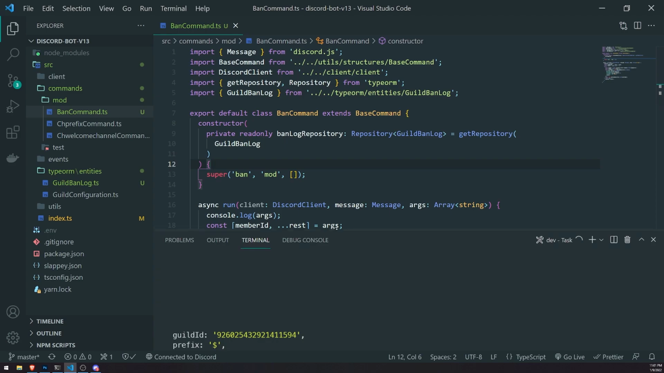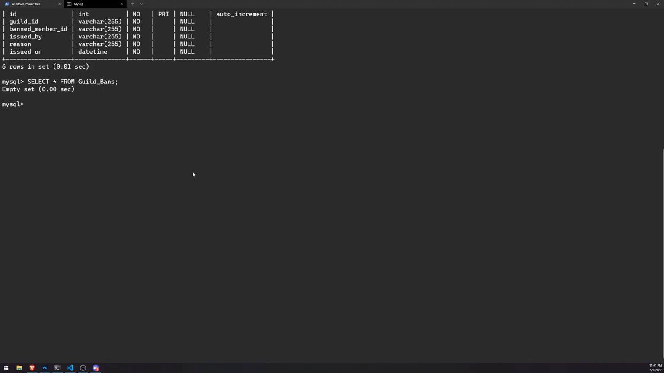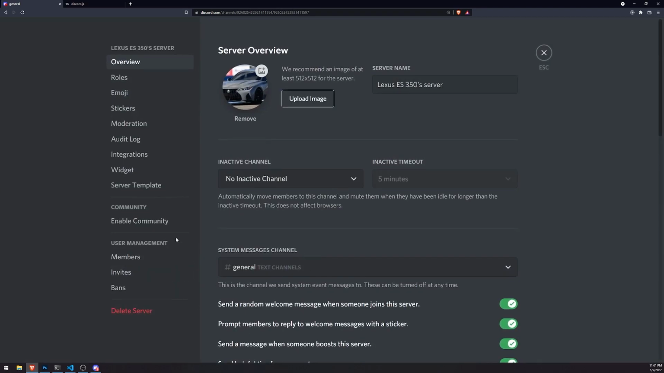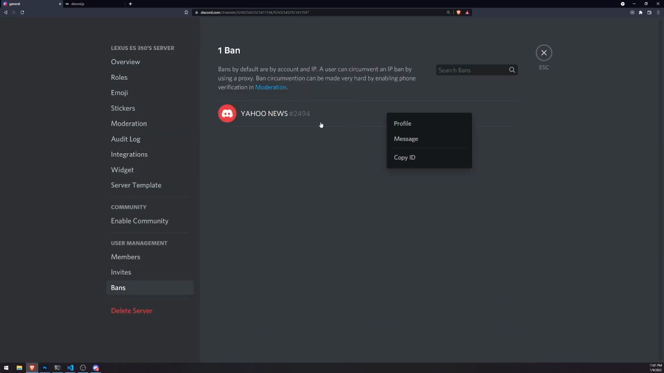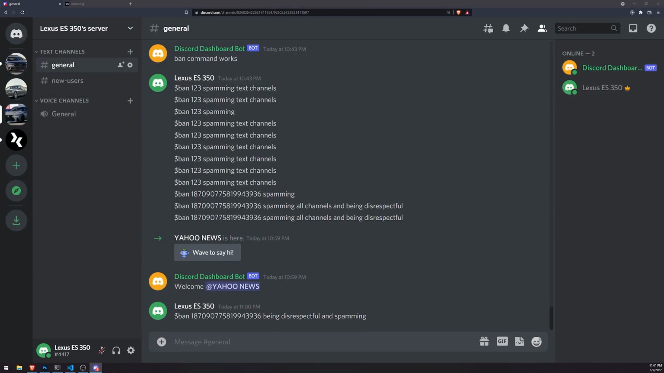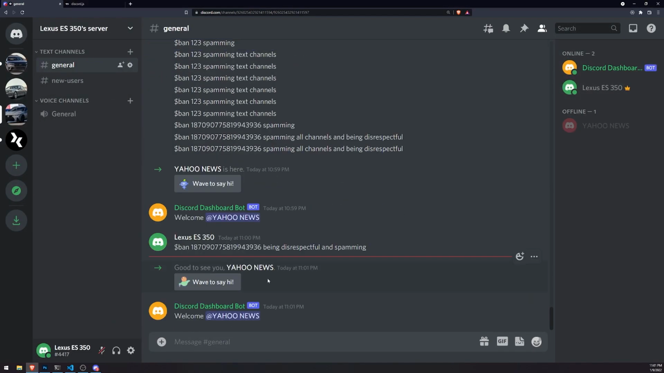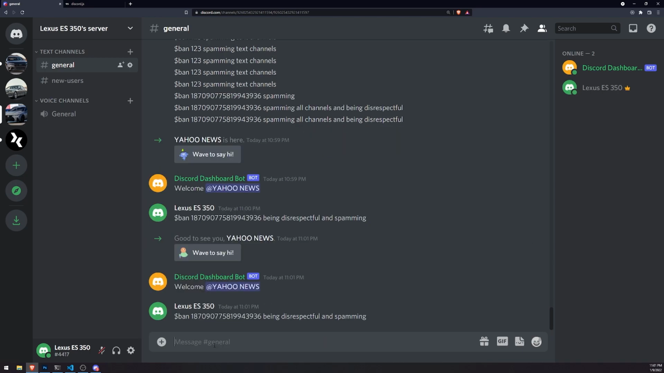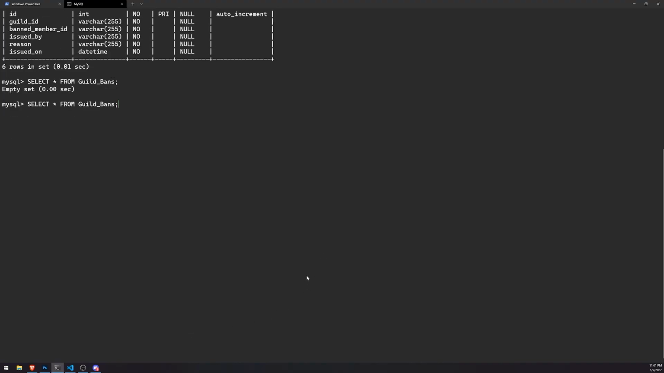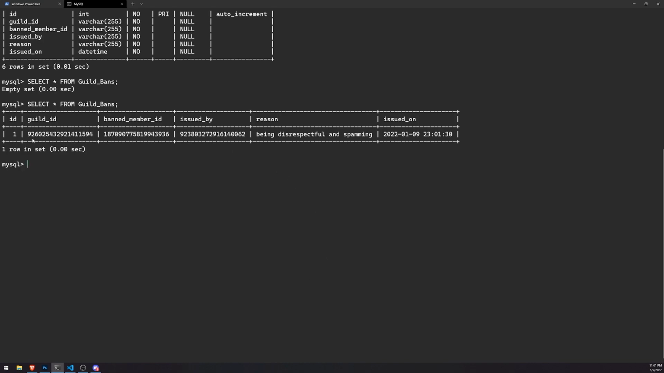Okay, so let me unban the user again, and I'll join the server. Ban the user, and now we should have, yep, perfect. So you can see that we now have a record in our guild bans table. We have the primary key, the auto-incremented ID. We have the guild ID, so now if you want to search based off of the guild ID, we can. We have the banned member ID. We have the person who issued the ban. We have the reason, and then we have the date that it was issued on.